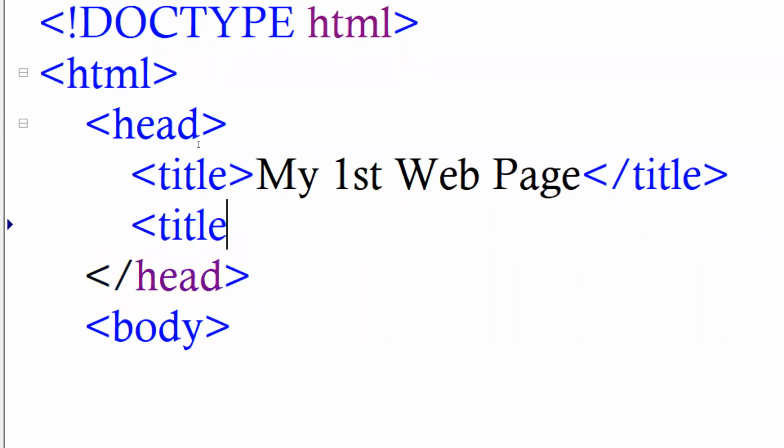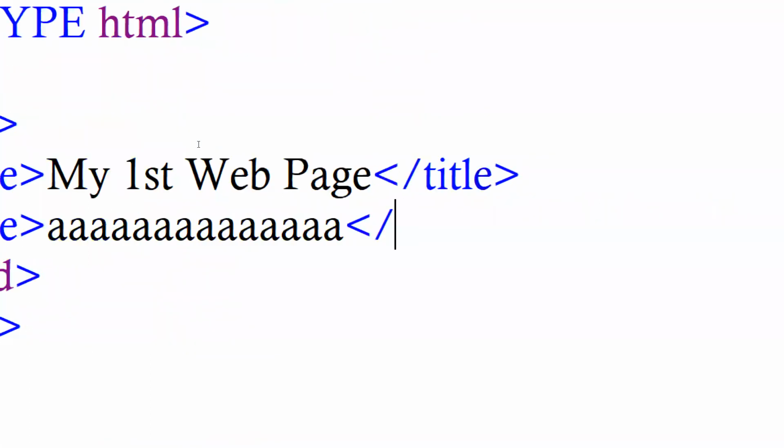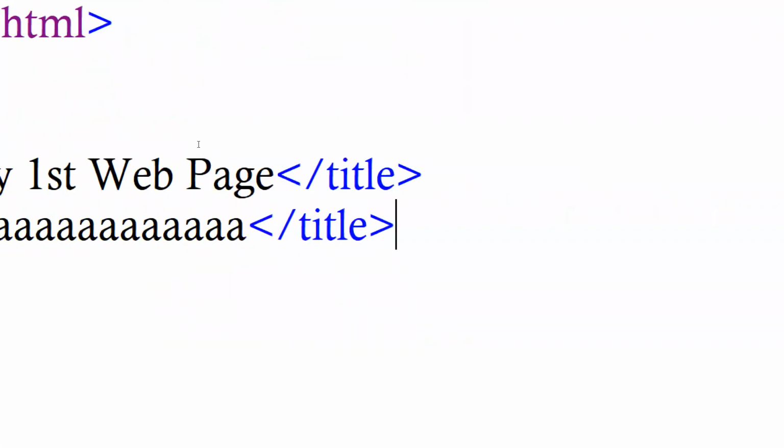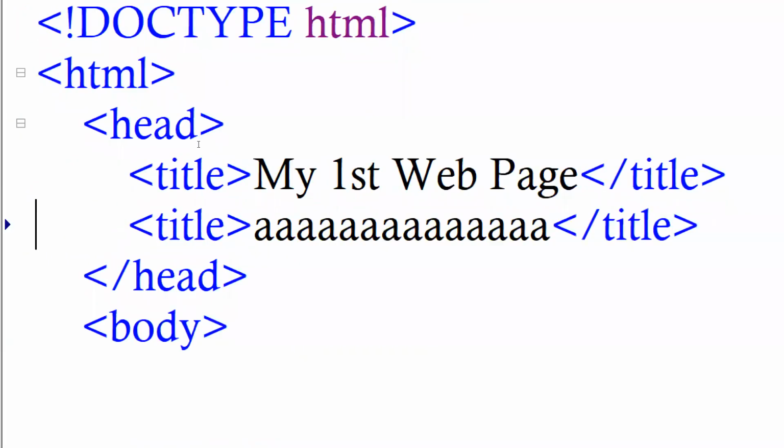But I want to type it, sir. Now we can type. So forcefully, I'm trying to design two titles. But which title does the browser accept, sir? The first title is accepted, obviously. The second title becomes useless, and the browser does not execute that step also.